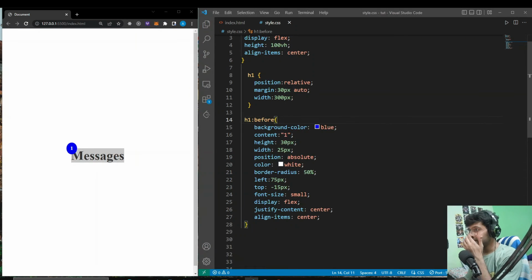Now let's say this content is hard coded right now, but you want it to be dynamic. Okay, so what you can do is create a data attribute, any kind of attribute on your HTML for this h1 tag, and you can just pass it back to the CSS. That way this will be dynamically changed. Anytime there is a new message, this will get updated by itself. So that is how before and after works.